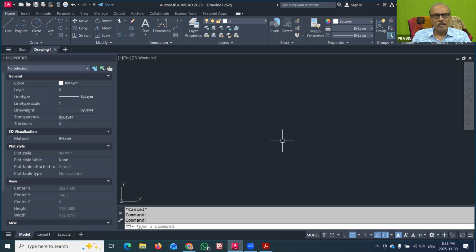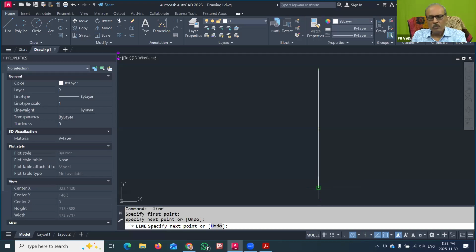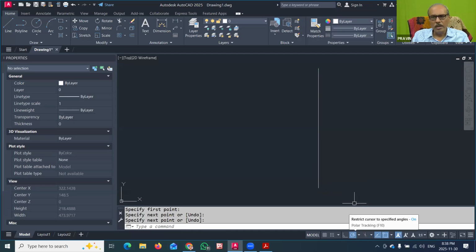You know that I have started the AutoCAD screen, where I have taken the dimension unit as millimeter. First of all, I will draw a vertical line so that we get some idea about that. We have already seen that 2-3 modes we have to keep always on. Here you can see that I have kept polar mode on, that is F10, and also F3, that is object snap, and also object snap tracking.